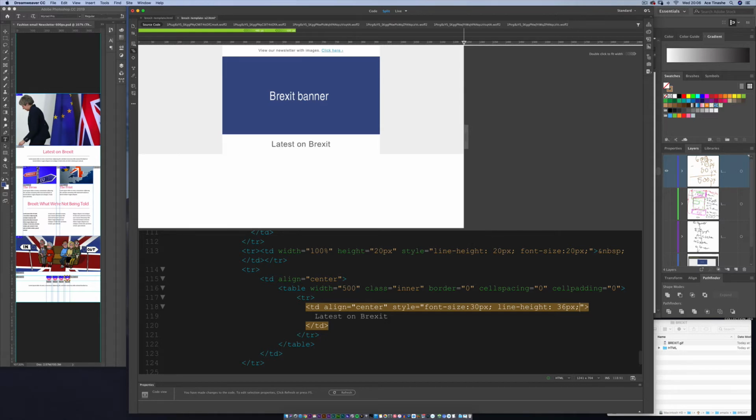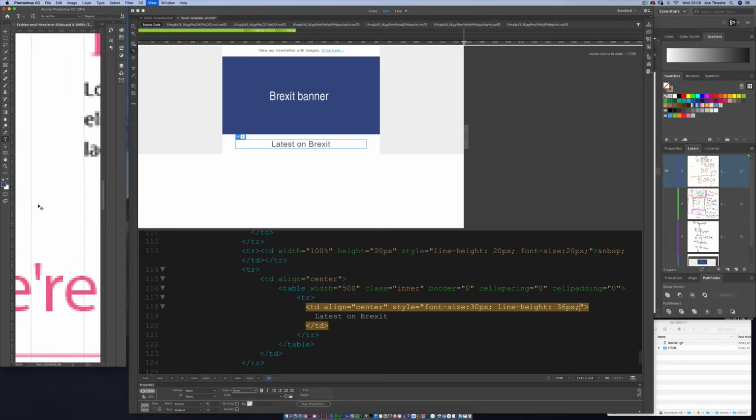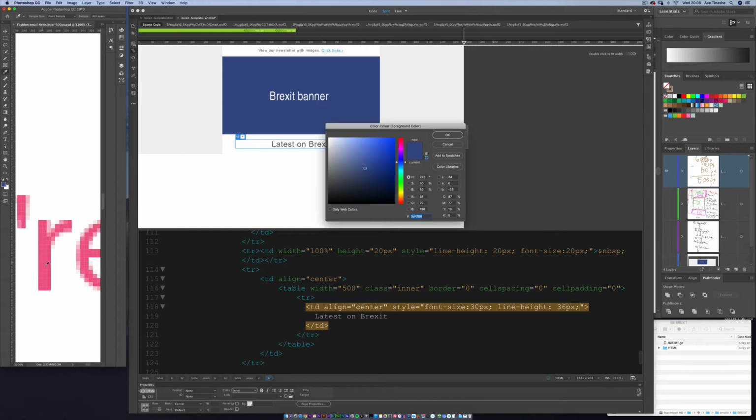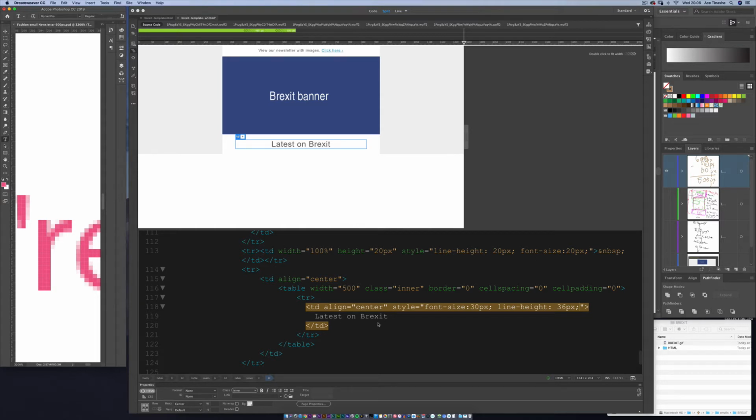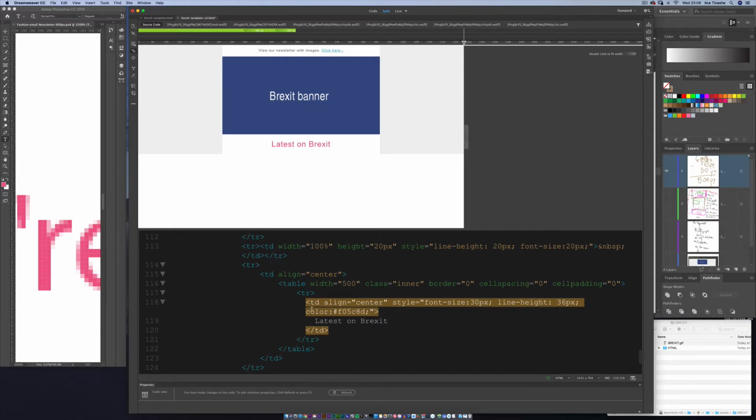All right, and we're gonna need a color, which is, if I zoom into this document, I can color pick something. If I drag it up, pick with that pink, copy that, say okay, pop back into Dreamweaver.